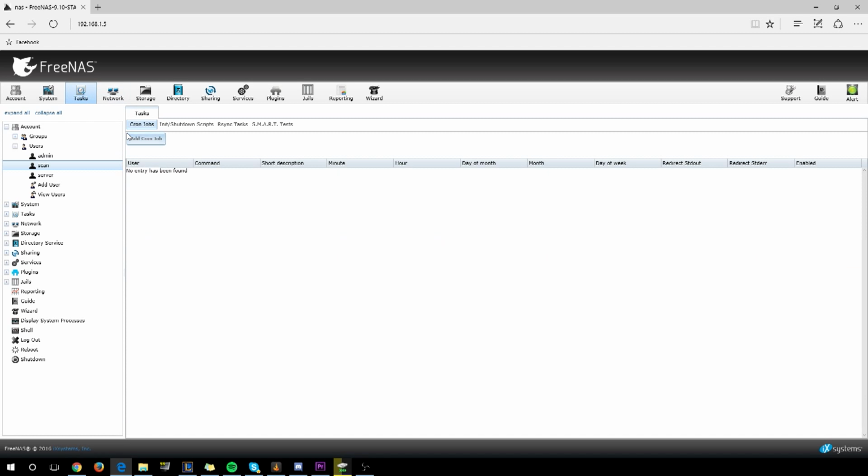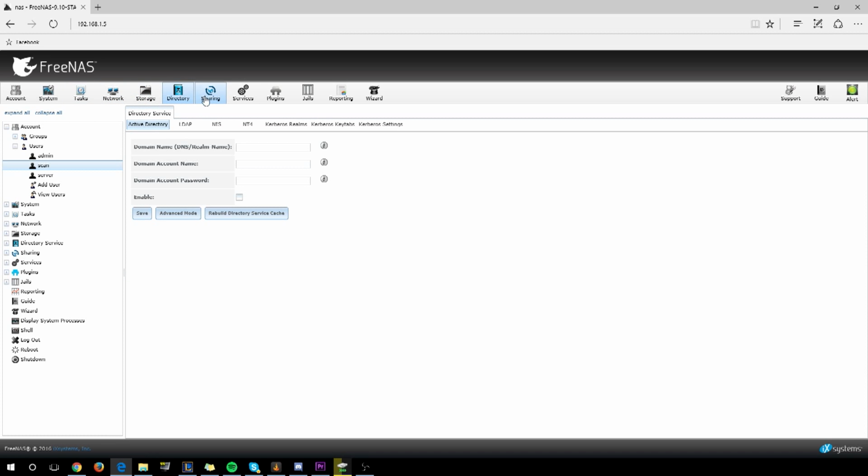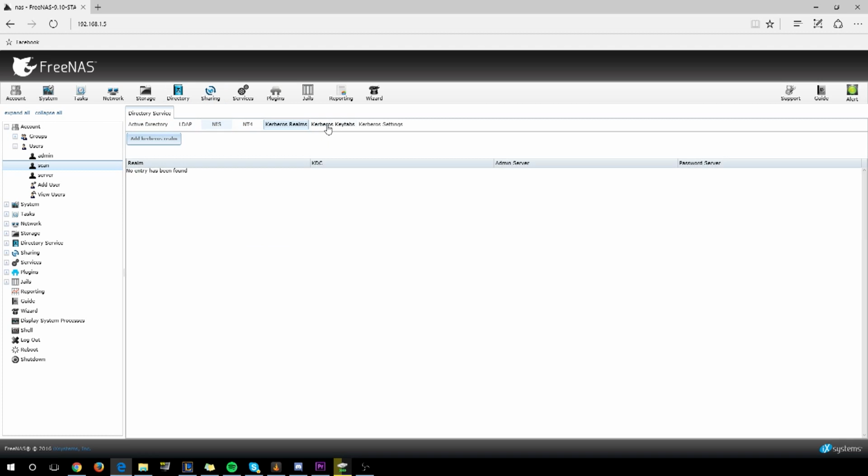There's a whole bunch of things you can have on here. You can set up tasks, you can do smart tests and stuff like that. You could do network. You can double check your network configurations. You can have this set up to an AD.